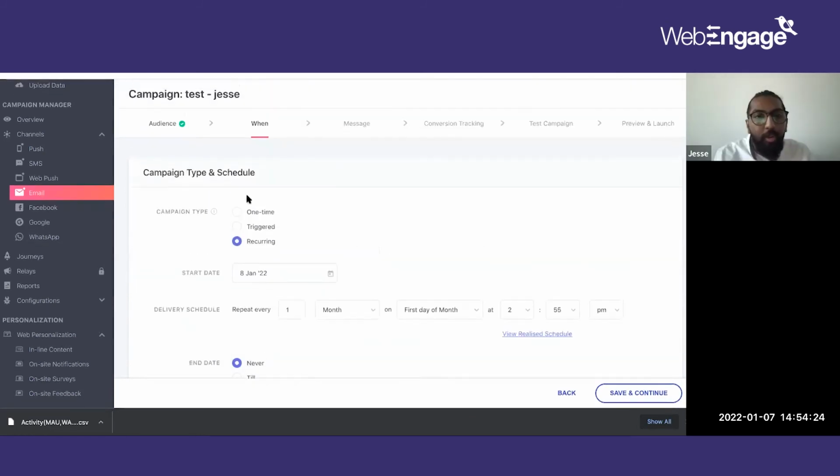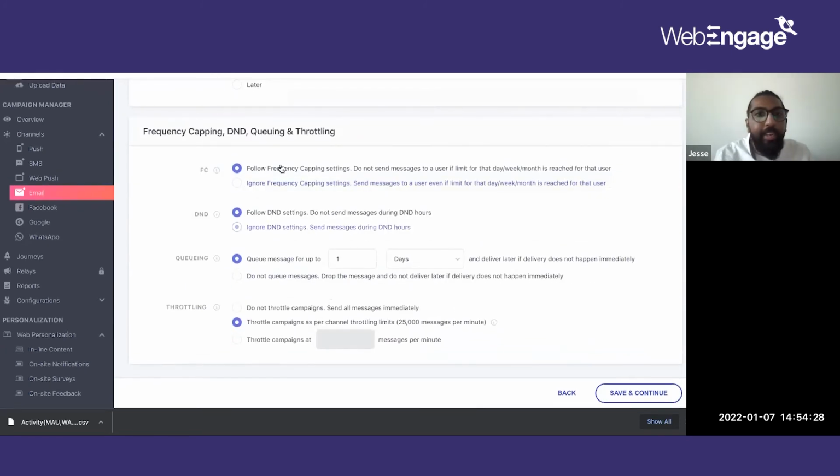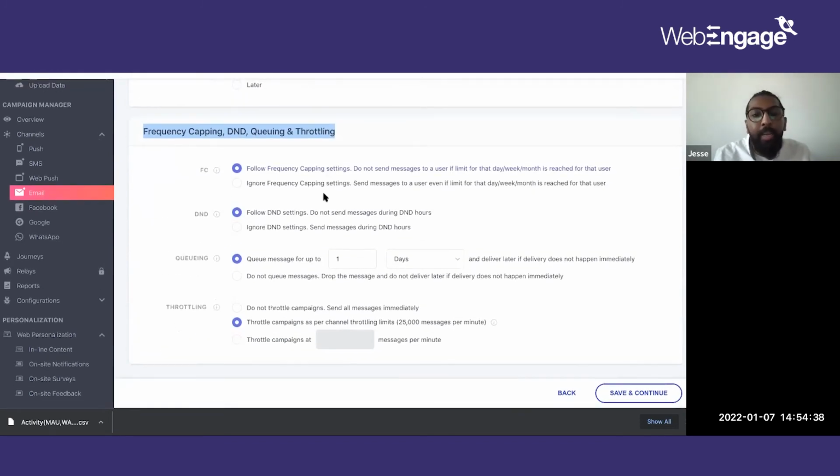So I'm just going to make it one time again and move ahead to frequency capping, DND, queuing, and throttling. Now, remember that whatever frequency capping, DND, queuing, or throttling, if you're doing it under the campaign UI, it is for this particular campaign only. It is not for all the campaigns on your dashboard. For that, there is a separate section, which I'll talk about.